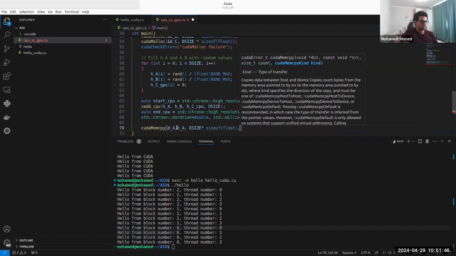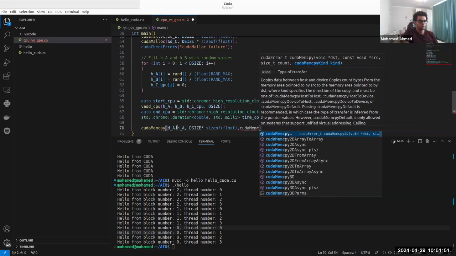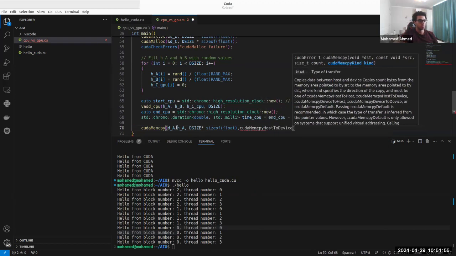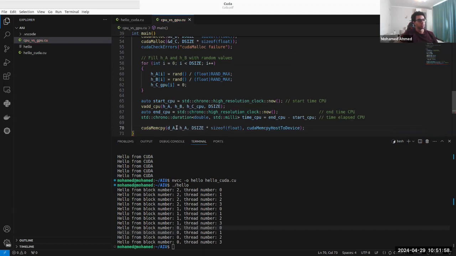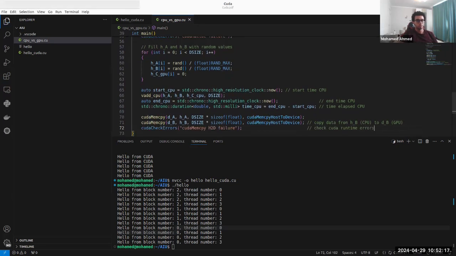And then we use cudaMemcpy, host to device. So here we are transferring the data from the CPU to the GPU array. And we will do the same for the other one, and just this one. Okay, so here everything is in place.